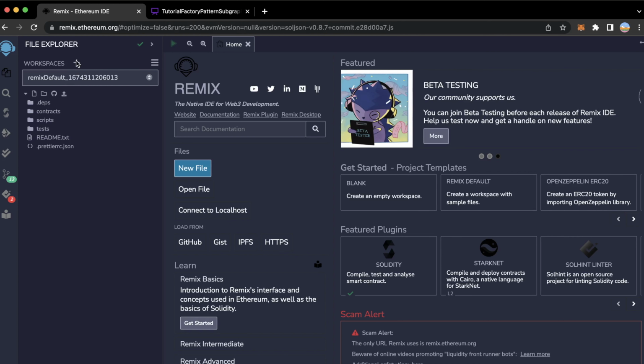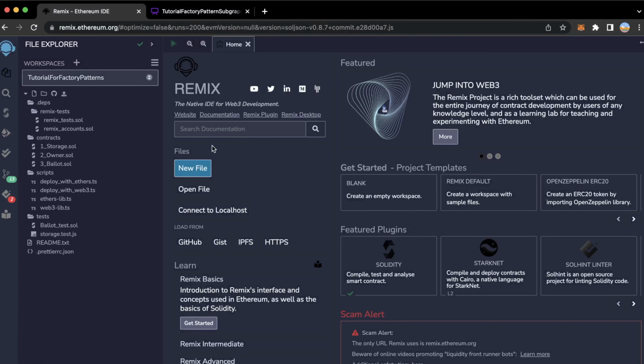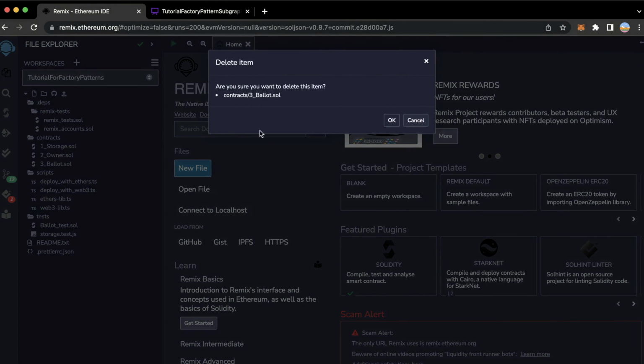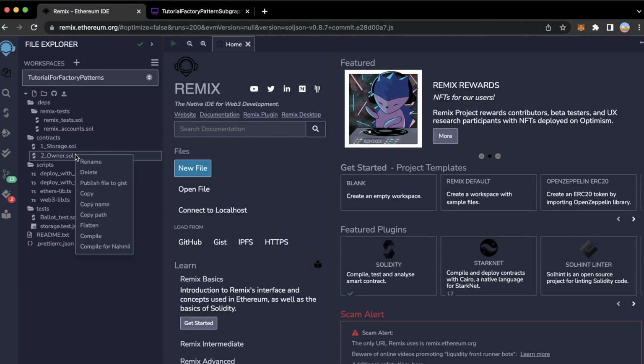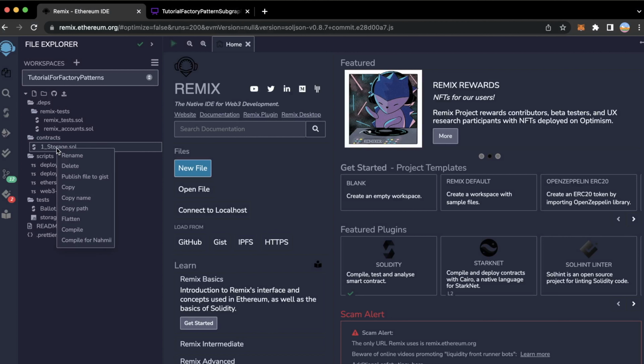First things first, let's get a workspace together. We're going to have it be a default workspace, and we'll name it Tutorial for Factory Patterns. You can name it whatever you like, of course, and it's going to populate as such. Now, we have these 3 files already populated. We can just delete those. We're not going to need those. And all we're left with is storage.sol, which is just fine.